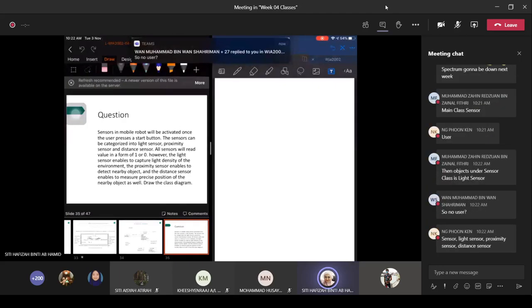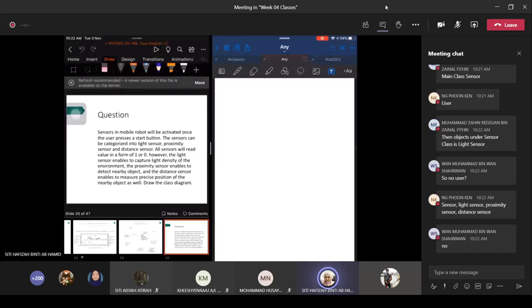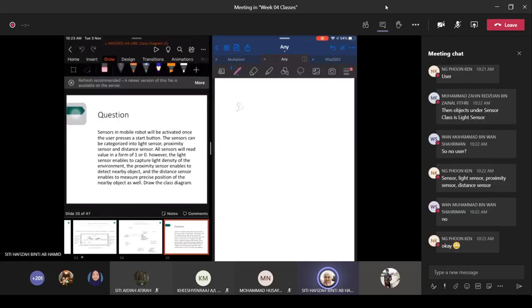No user. You don't need a user to be part of the system. Anyone can press the button. It's just like a lift. Do you have to register in order to use the lift? No, right? You just press the button and use the lift. But the lift itself has a system to function. So, no user. That's it. Sensor. Camera. Sensor. Okay, what else?